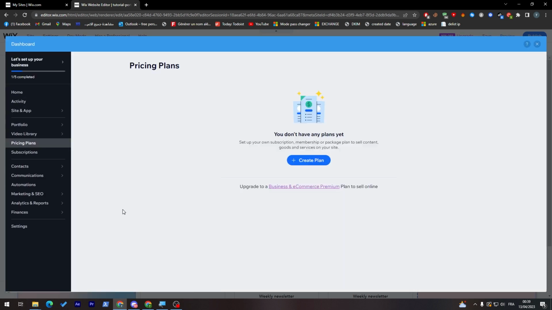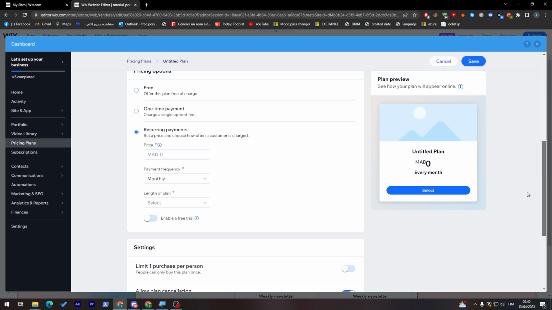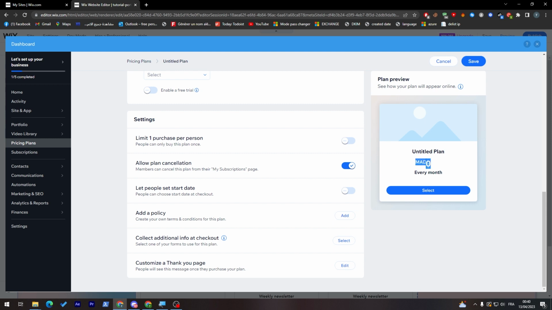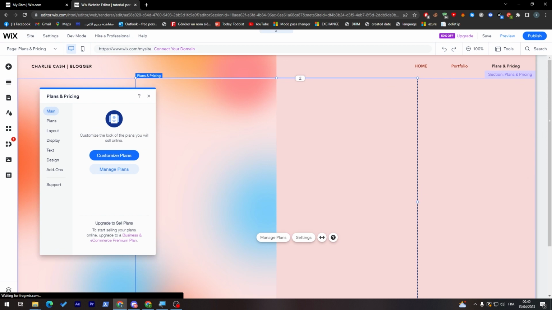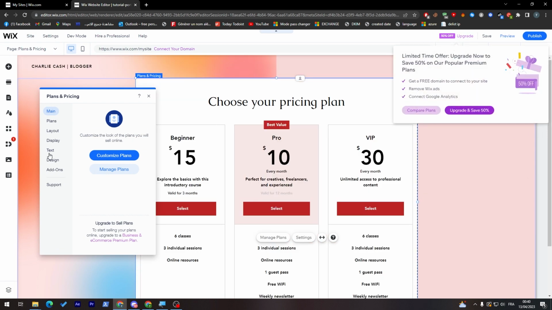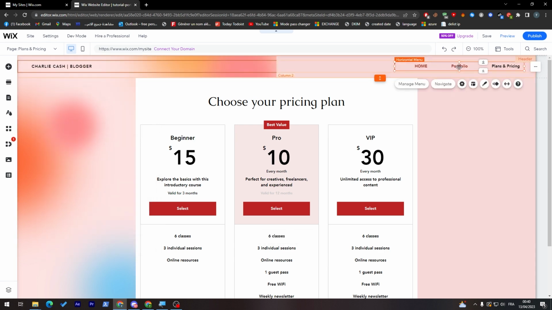So you can just start now, and you can even create your own plan from zero, and everything will be looking here with the price and how long they will be paying, for example, every month, every year, once. It all depends on you and what you'd like to do. What I highly recommend you to do is focus on this portfolio page. So let's go into it real quick.